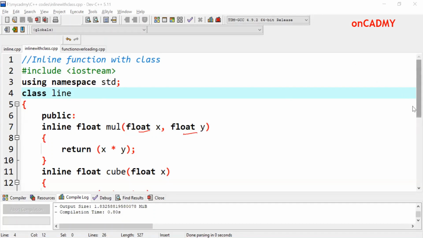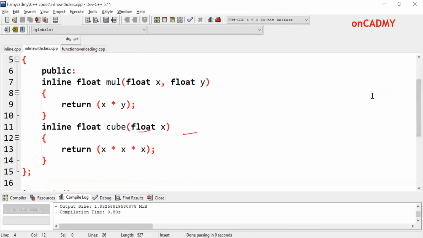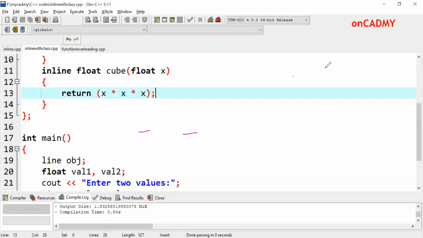And then there is another function cube, where there is one member, float x, and we are going to multiply x into x into x. That means computing the area of a cube. And now let's move downward. Here we have closed the class by putting the semicolon.